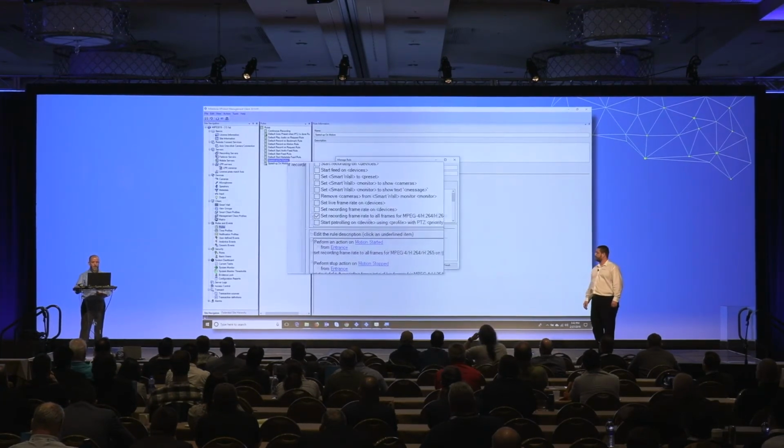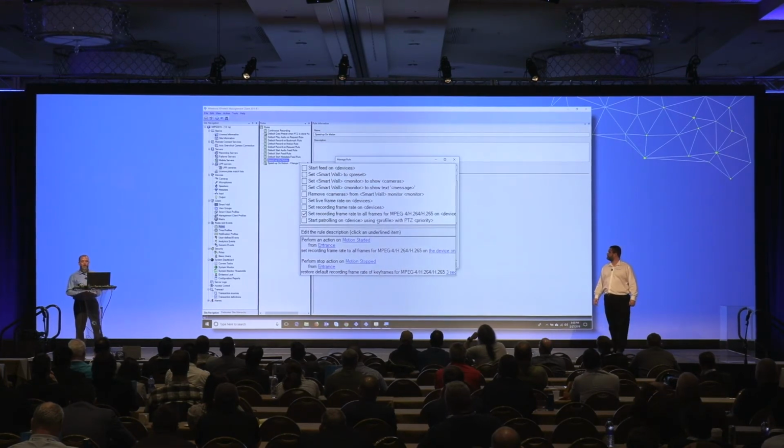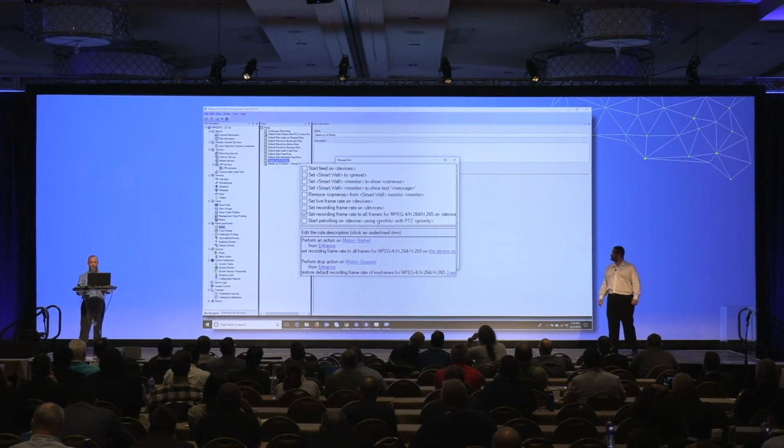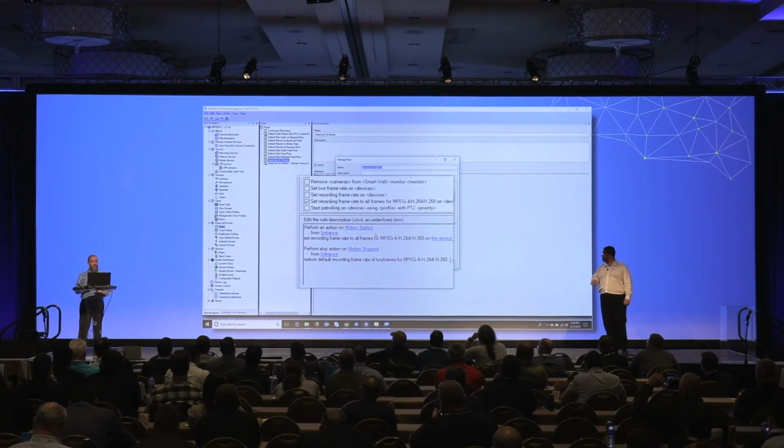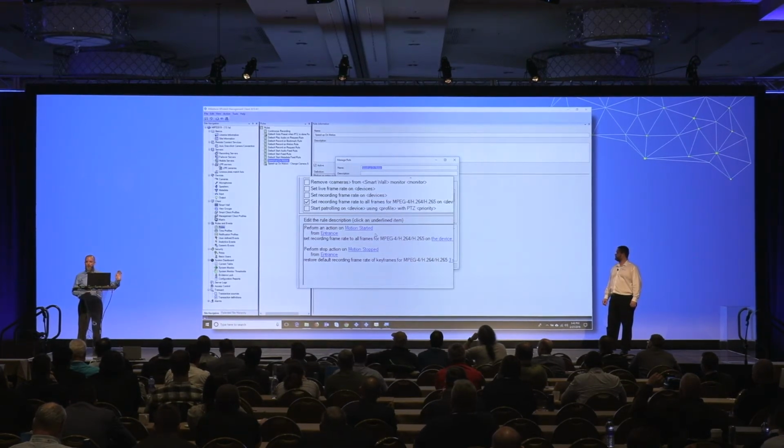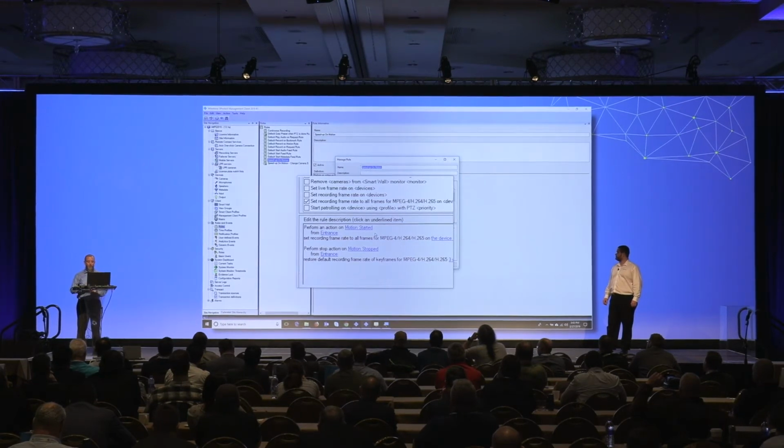So the first one is this item right here that says set recording frame rate to all frames for MPEG-4, H.264, H.265. And you set that to happen on motion, and then when motion stops, you tell it to go back to the keyframe setting. So now at this point, with that set, we're recording all the frames on motion, and we're not doing anything after that because we haven't told it to record on non-motion yet. So we're kind of back to where we started at this point.